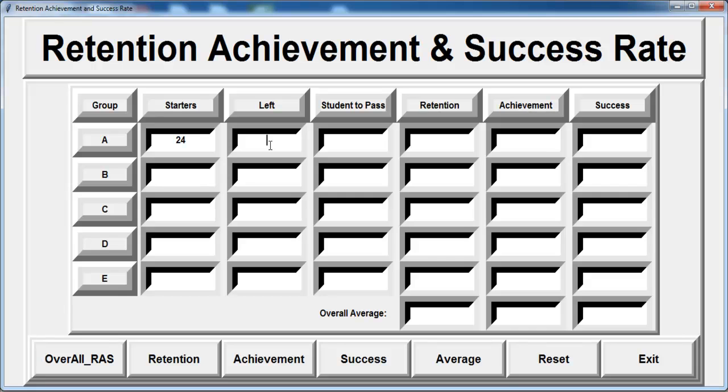And by the end of the course, supposing we have about 21 left, and out of the 21, we say 20 pass. Okay, we can use our retention, achievement, and success rate to calculate that. But let's just populate the rest of the system, and we'll take it from there.